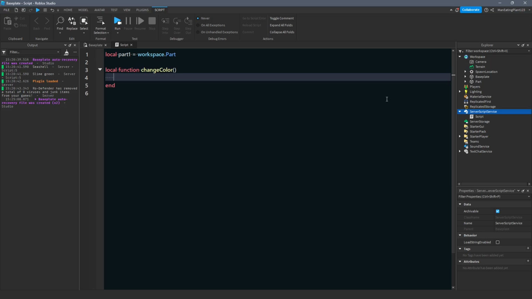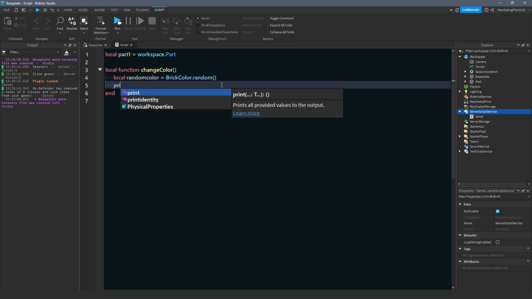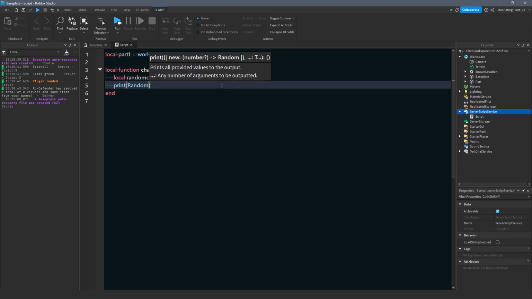We're not going to add any parameters, but we're going to define a variable called randomColor. And you're probably thinking, wait, we have not covered how to choose something random. I'm going to show you how to choose a random brick color, and you do that by doing BrickColor.random. When you choose BrickColor.new, you put the argument in there, which is the brick color that you want. But with BrickColor.random, you don't have to pass an argument because it chooses a random brick color.